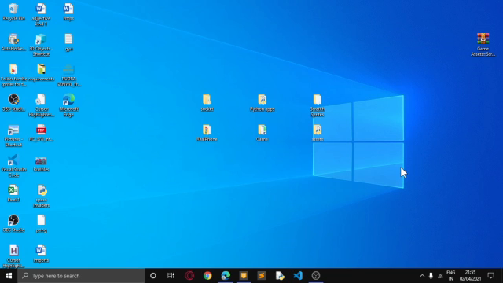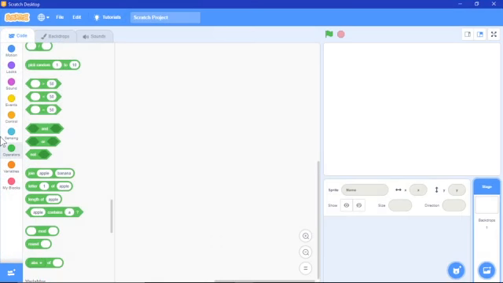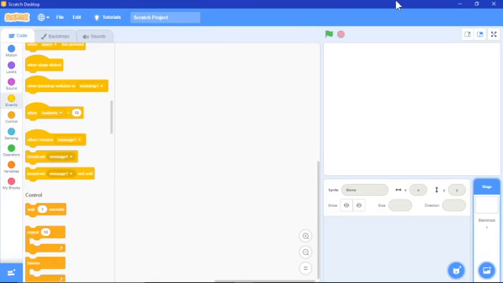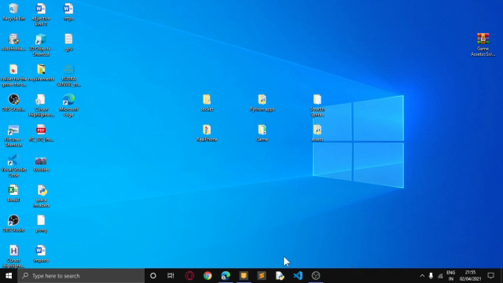Sorry, I cannot open the web app in Microsoft Edge, so I have to use my desktop app of Scratch. This is my desktop app of Scratch. I'm going to explain here how to make a multiplayer ping pong game in Scratch.